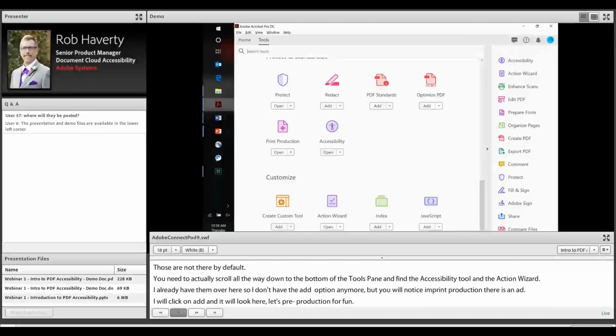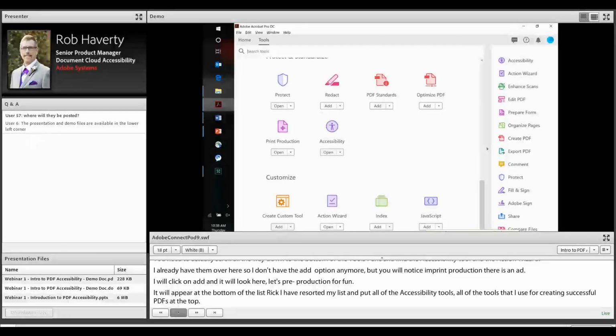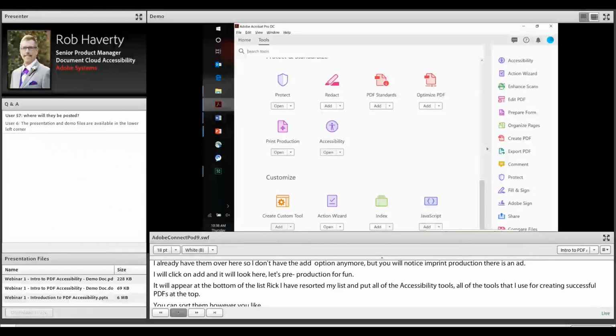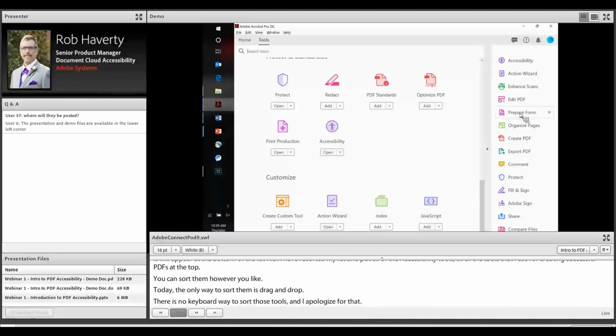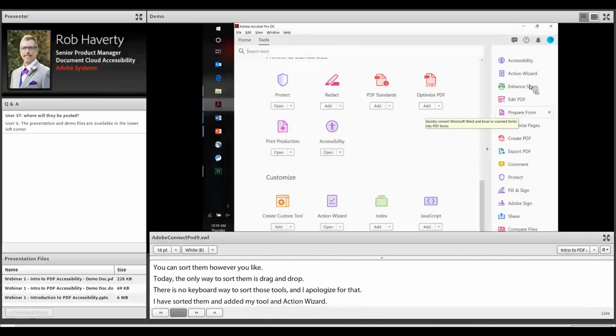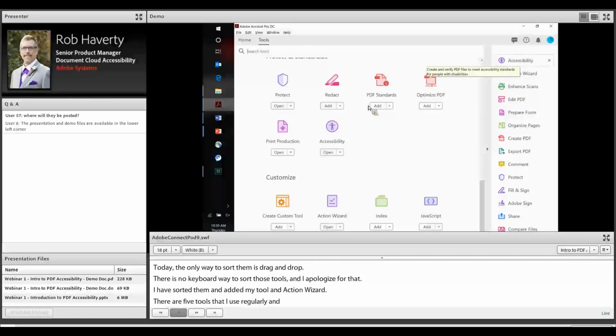Now, I have resorted my list and put all of the accessibility tools, all the tools that I use for creating accessible PDFs at the top. You can sort them however you like. Today, the only way to sort them is drag and drop. There is no keyboard way to sort those tools, and I apologize for that. So I have sorted them, and I've added my accessibility tool and my Action Wizard. There are actually a good 5 tools that I use regularly in working with PDFs. And in subsequent sessions, we will go through these in greater detail. But there is the accessibility tool itself.